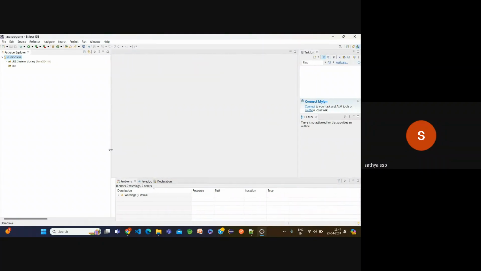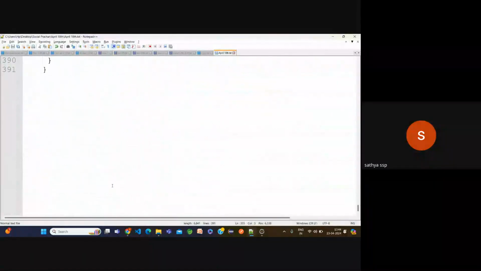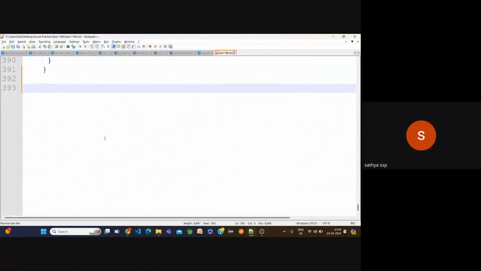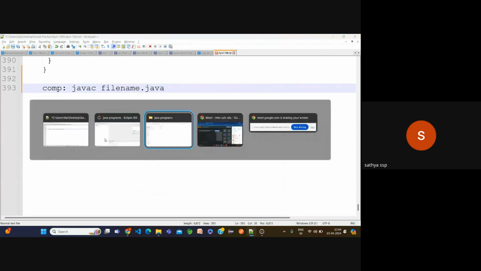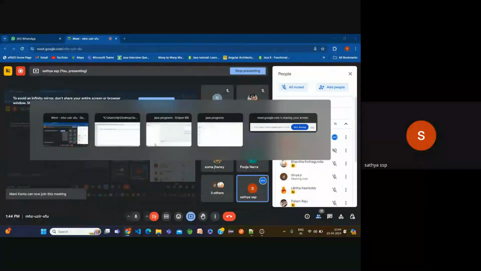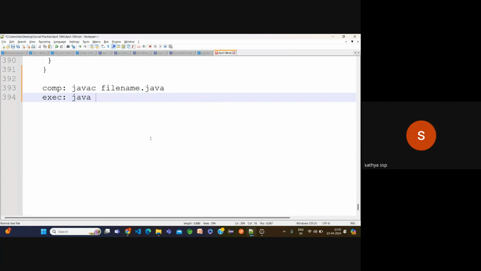Now I need to create a class. Then what is the requirement of Eclipse? Why are we using Eclipse? Using Notepad also we can do it, right? We can write the program, all these things we can do. By using Notepad, I simply create the file. Now, if it is a file, it's mandatory to do compilation and execution. The compilation syntax is what? javac space file name dot java. If it is execution, then java space class name.